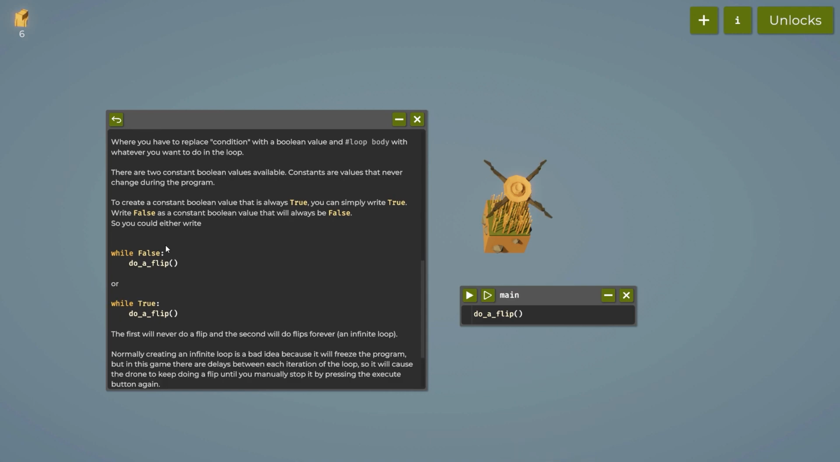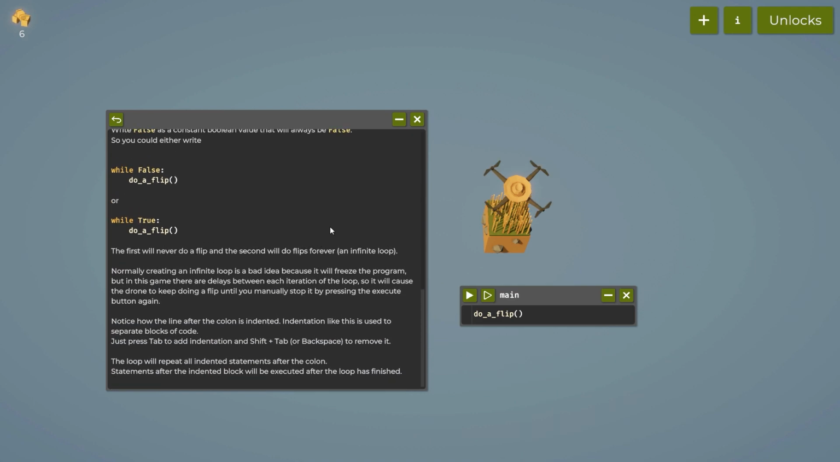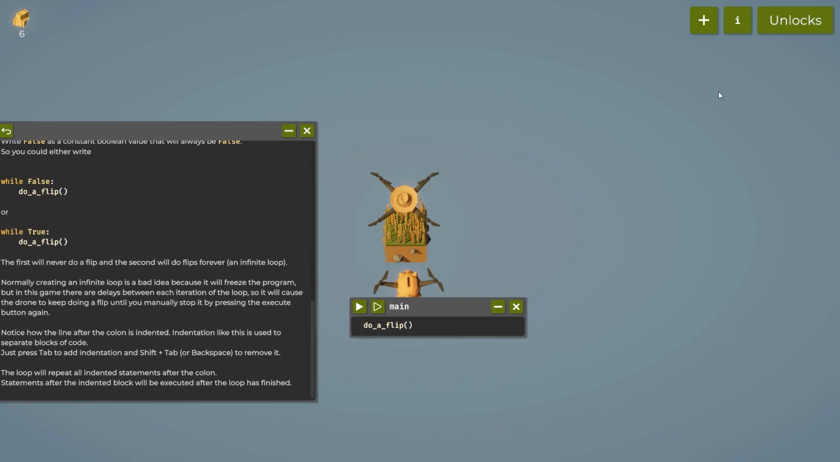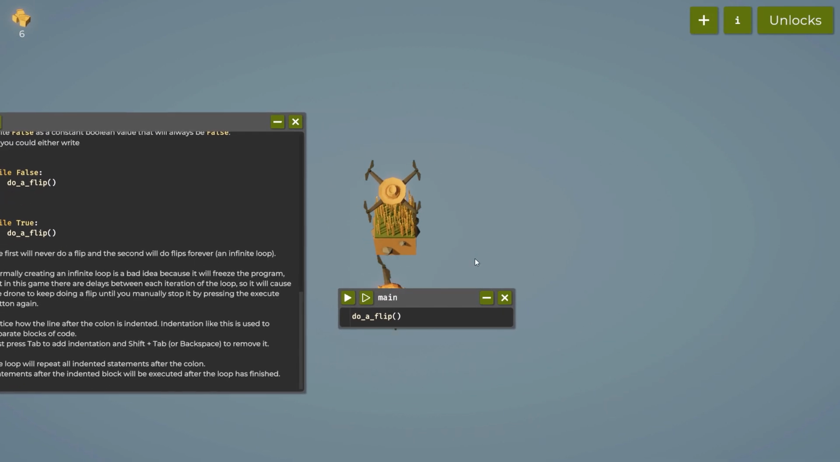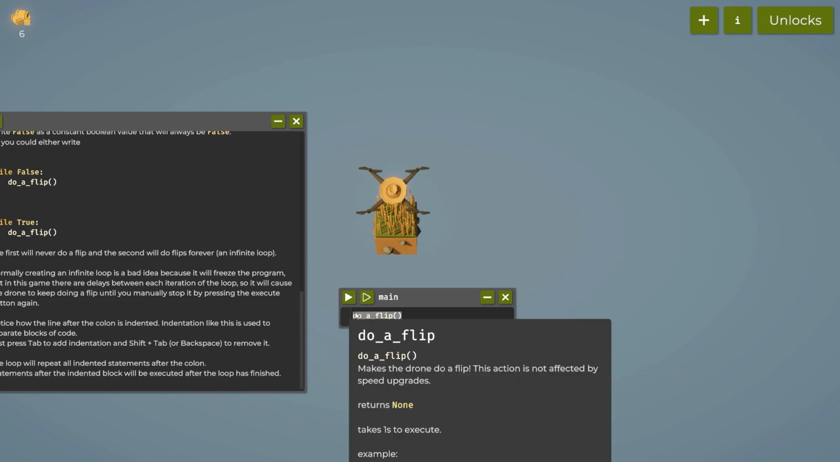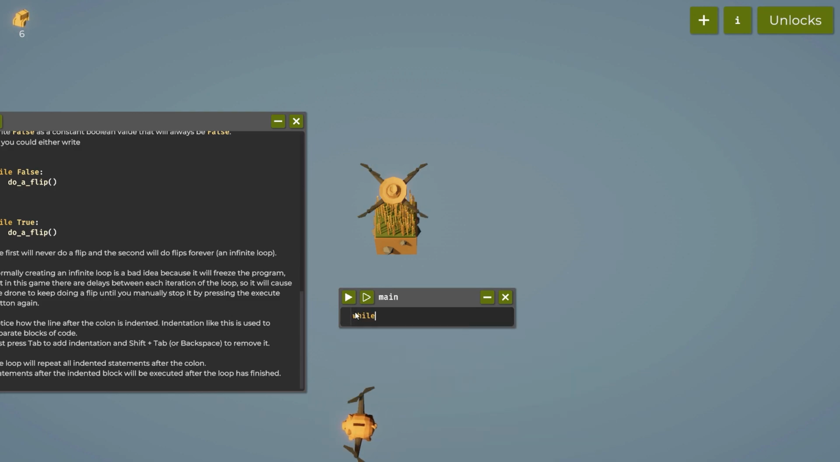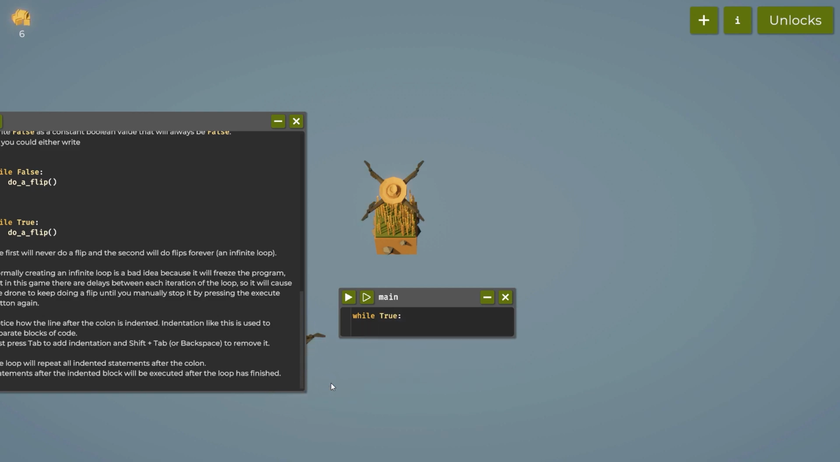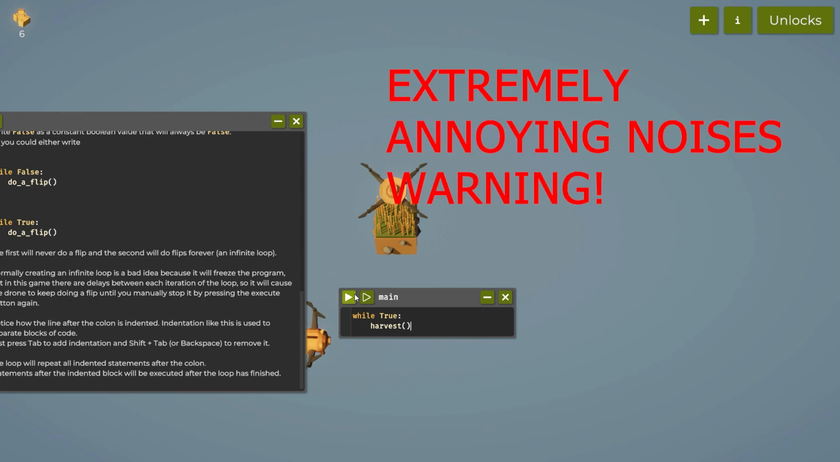If you want, you can pause at any point, read everything very carefully if you think that I did something wrong. Normally creating an infinite loop is a bad idea because it freezes the program, but in our case, it's not going to freeze our program. What I want to do is create a while loop here. So I'll create a while and then say true, because I want this to keep going on forever, and I'm going to harvest forever. Let's see what happens.